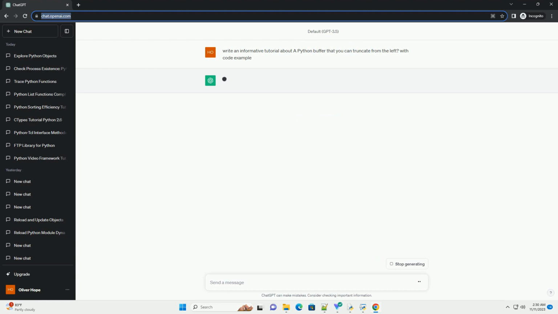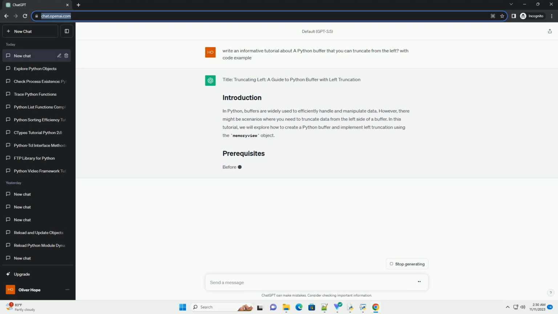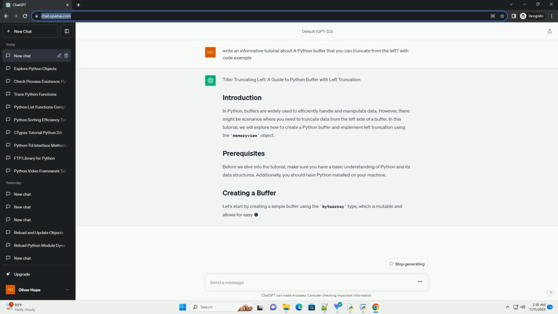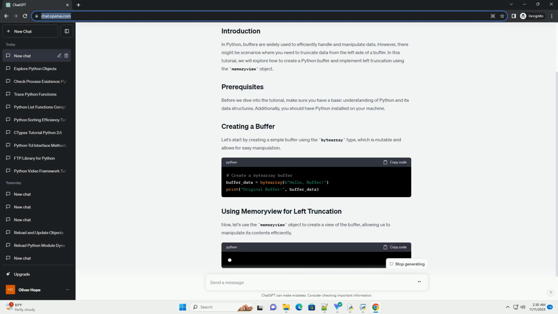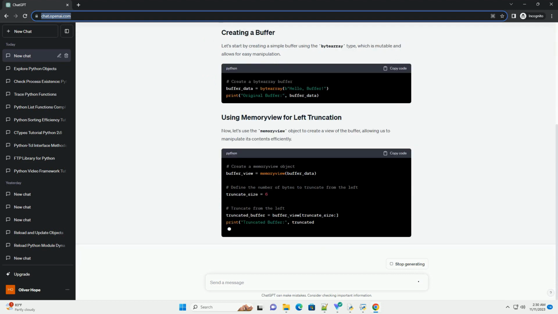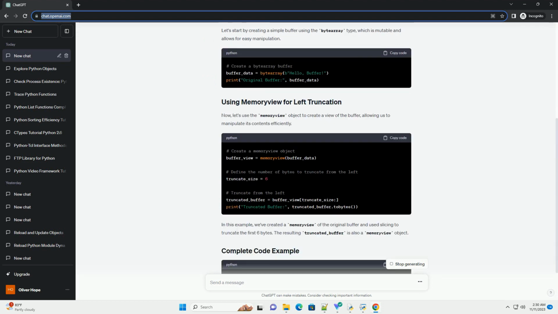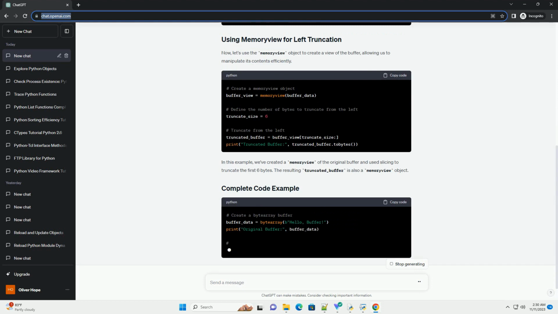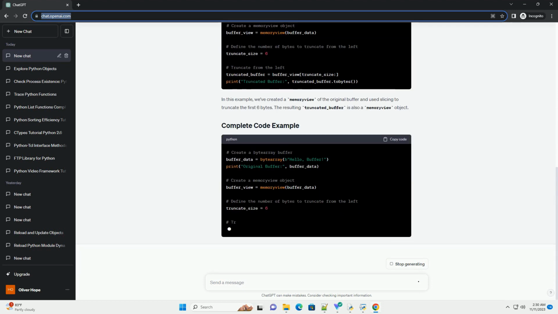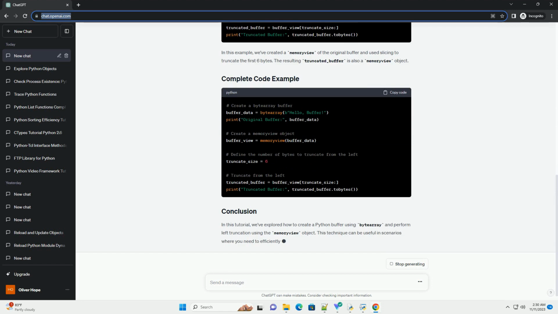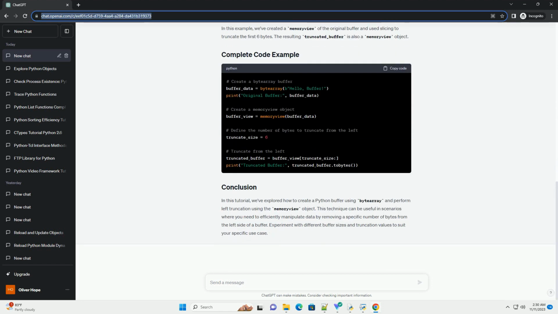Title: Truncating Python Buffers from the Left, a Comprehensive Tutorial. Introduction. Buffer manipulation is a crucial aspect of programming, especially in scenarios where efficient data handling and memory management are essential. Python provides a versatile bytearray type that allows mutable sequences of bytes, making it an excellent choice for handling buffers. In this tutorial, we'll explore how to create a Python buffer and demonstrate how to truncate it from the left.